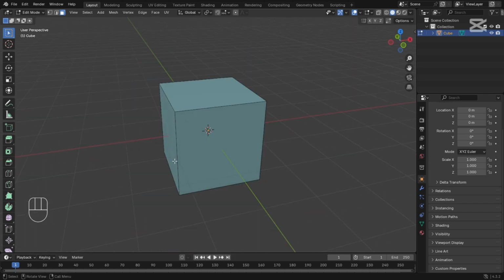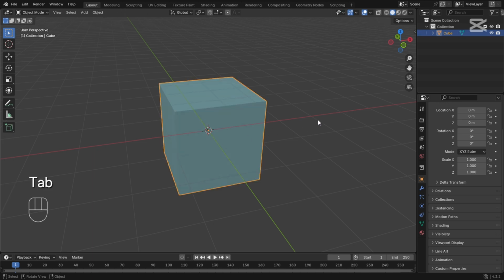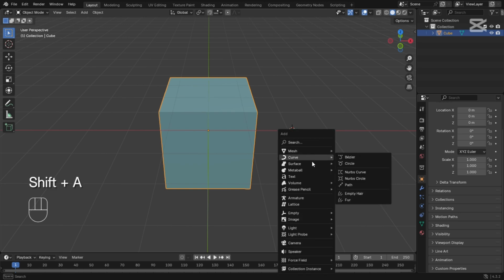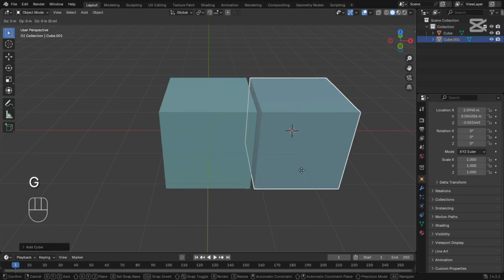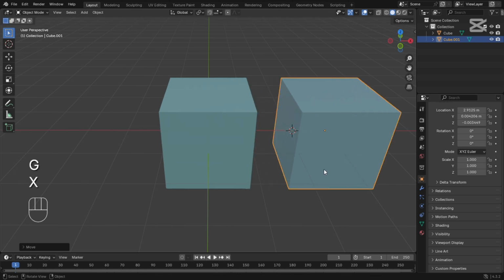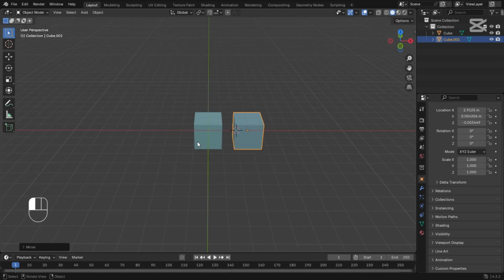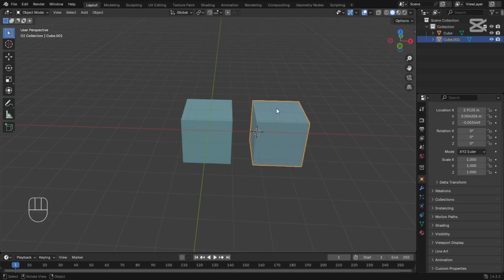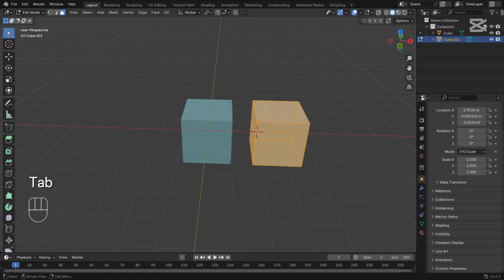Something that's very important to notice: if I go back to my object mode and create an object, Shift A, another cube, and just move it, and I have something like this, you could see I have two objects. However, if I want to edit this second object, I'll press Tab, and then I can edit the second object.